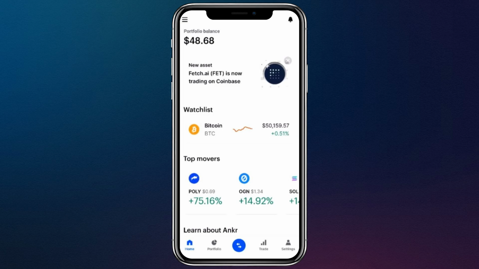First, open the Coinbase application on your mobile device and make sure you are logged into your account. If you don't have the latest version of the app, it's a good idea to update it to avoid any errors during the transfer process.